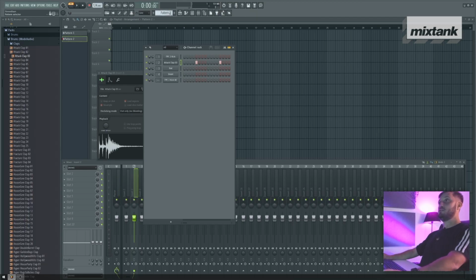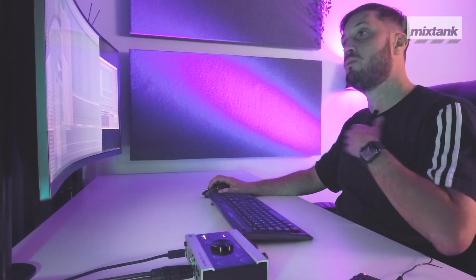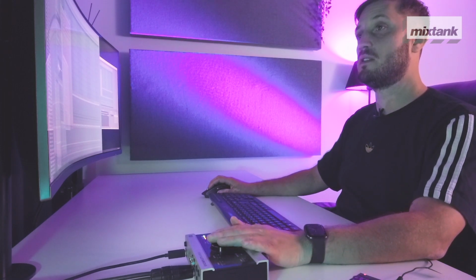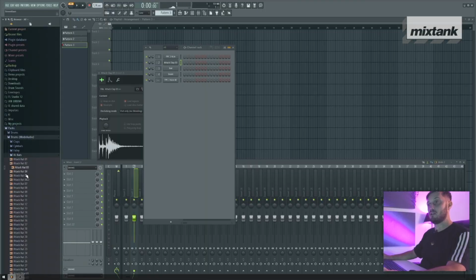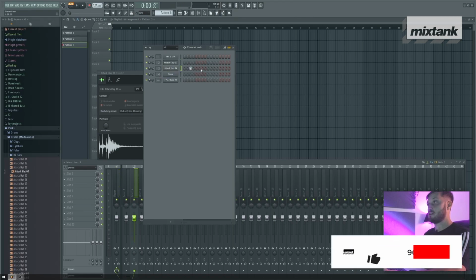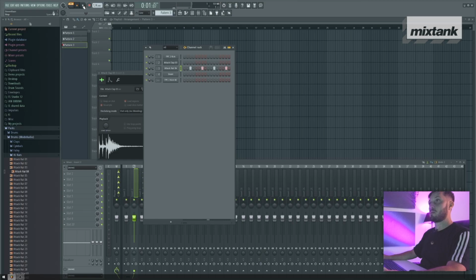Now let's head into pattern 3. We've seen already some sounds are already set up for us, but let's add a different hi-hat. Let's drag it here and add some notes here. And it's looping over and over again.